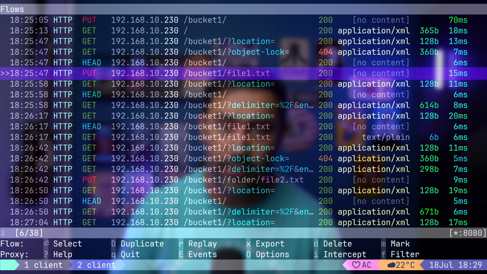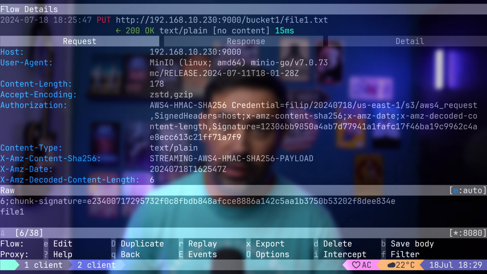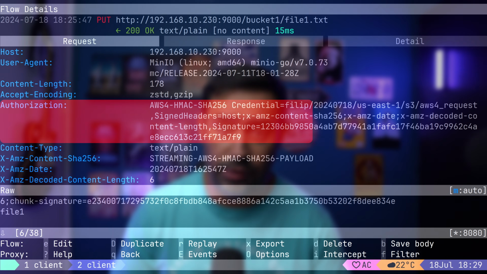Here we push a file with HTTP PUT. The target location is the object ID file1.txt within bucket1. If we look at the request, we find the file contents in the body. There's also a chunk signature. S3 compares that hash to ensure all chunks were uploaded correctly and no data corruption occurred during the transfer. Every request also has an authorization header.